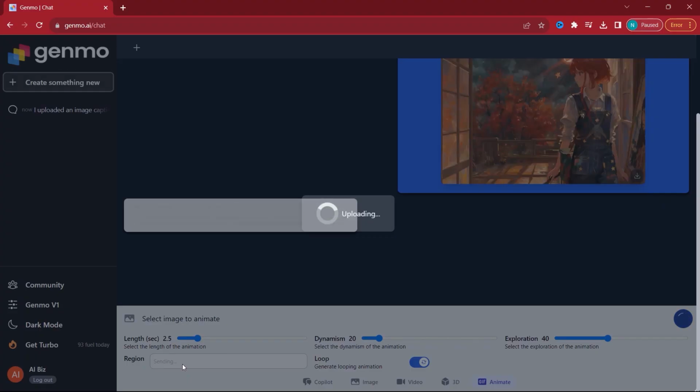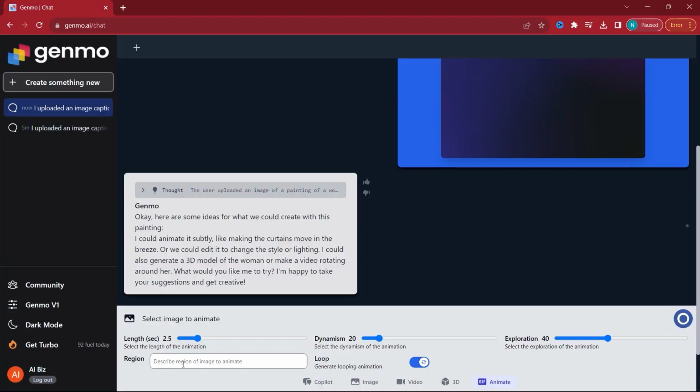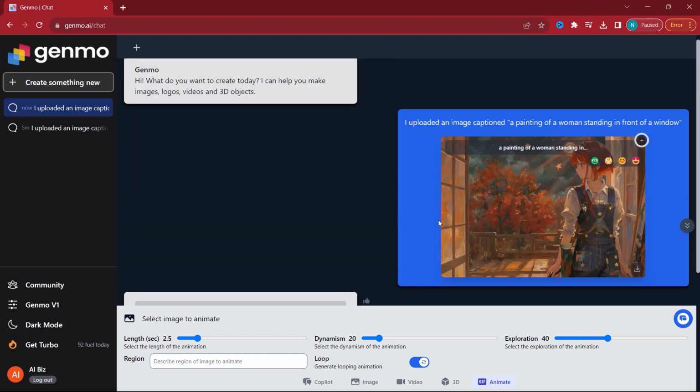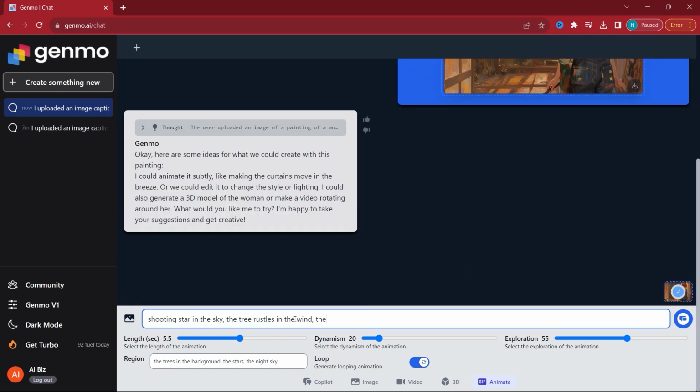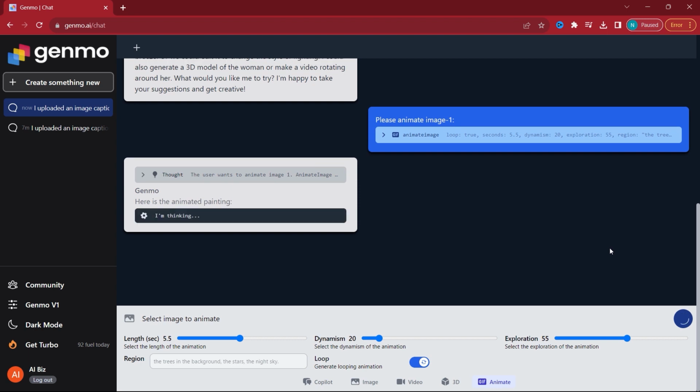As for the new GenMo chat feature, upload your image and GenMo will be able to tell what's in your image. Choose animation in the bottom right corner of the chat. And you can describe the region where you want the image to be animated. Then after that, type a prompt like what you would do with Pika. Wait for it to run.